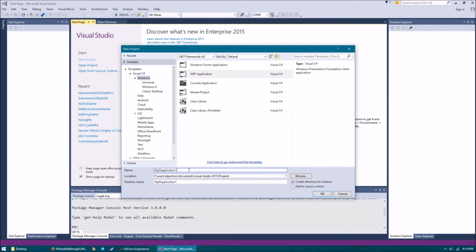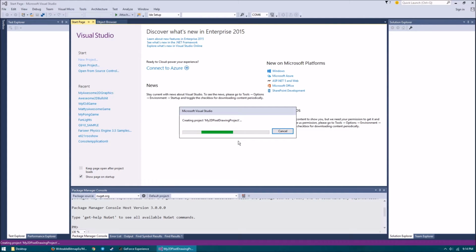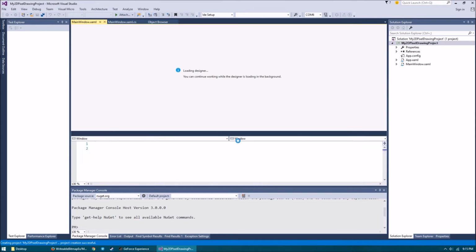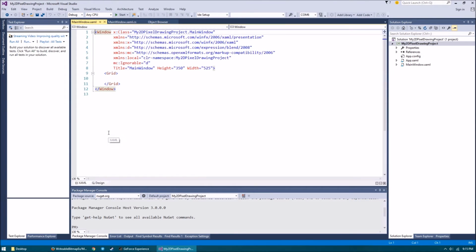We'll give our project a cool name, something like My 2D Pixel Drawing Project. Make sure that you pick the most recent version of the .NET framework. Hit OK on that. So what we're going to get is a blank, get rid of this double pane stuff, blank form.